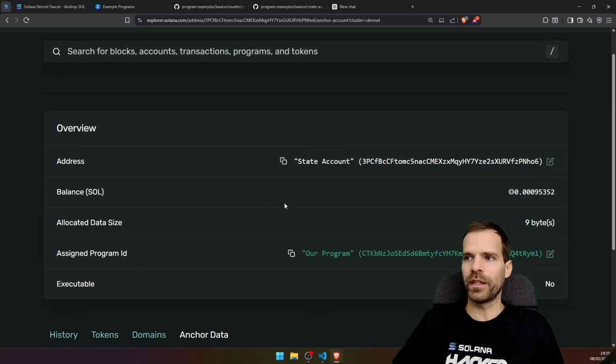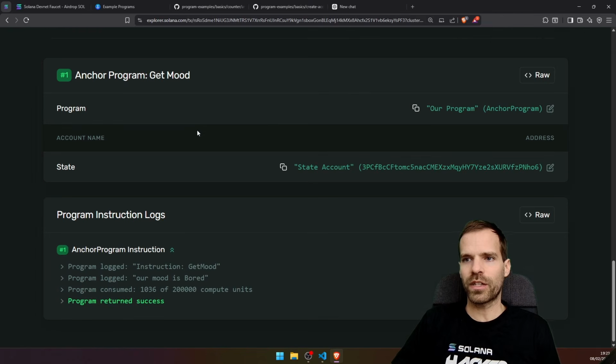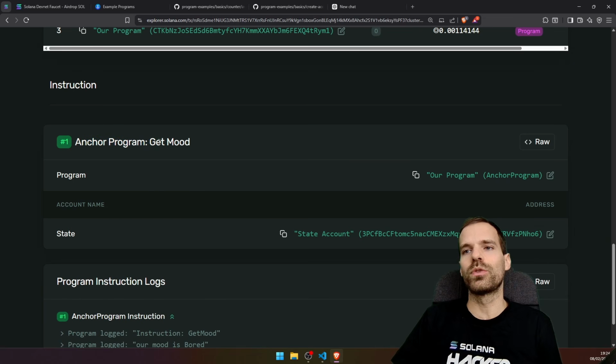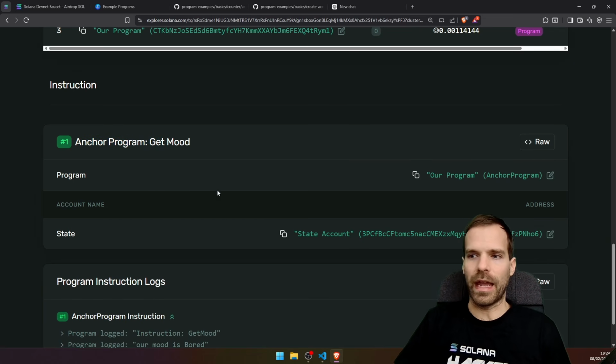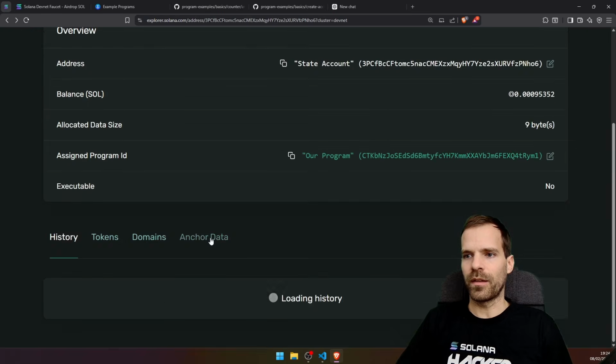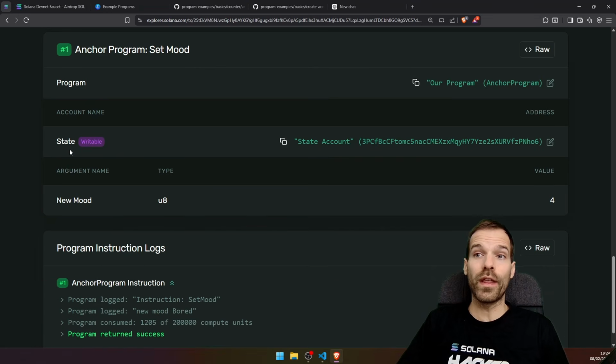And also now that we updated the IDL, if we go back to the transaction with the get mood, now it also says get mood here. That's why it's cool to upload the IDL on chain. And Anchor does that automatically if we say anchor deploy. So here we see that we use the get mood, and in the transaction before that, we use the set mood with the new mood of 4. So that decodes it neatly for us.